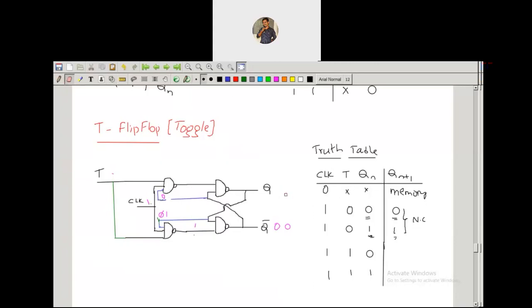Now here we are applying T equal to 1. For example, if the present state is 0, what is the output? So this is a 0, then the Q complement will become 1. So this will be 0 here and this will be 1 here.